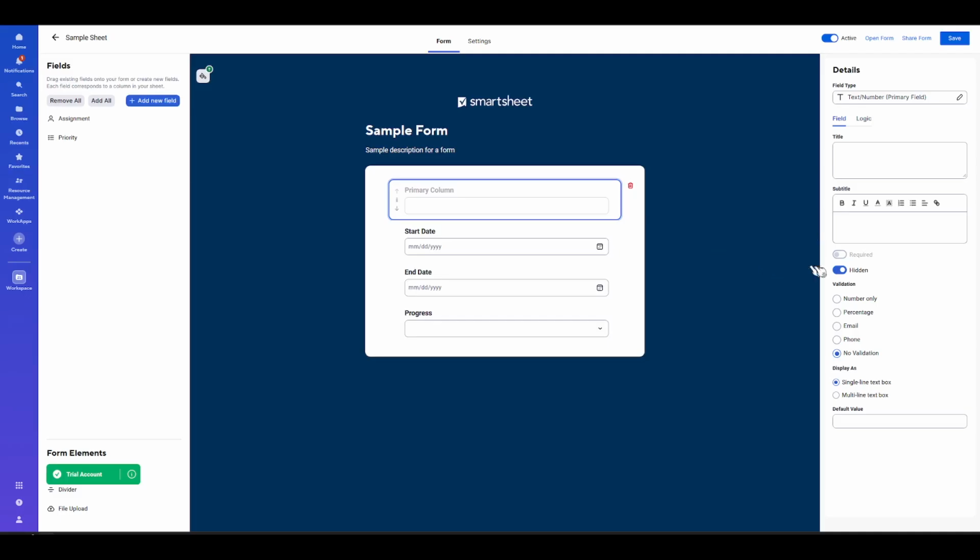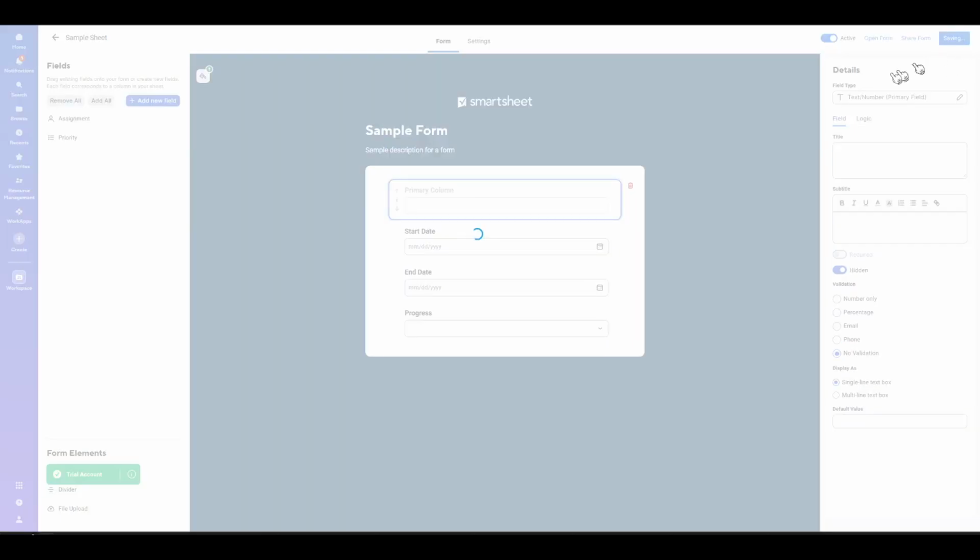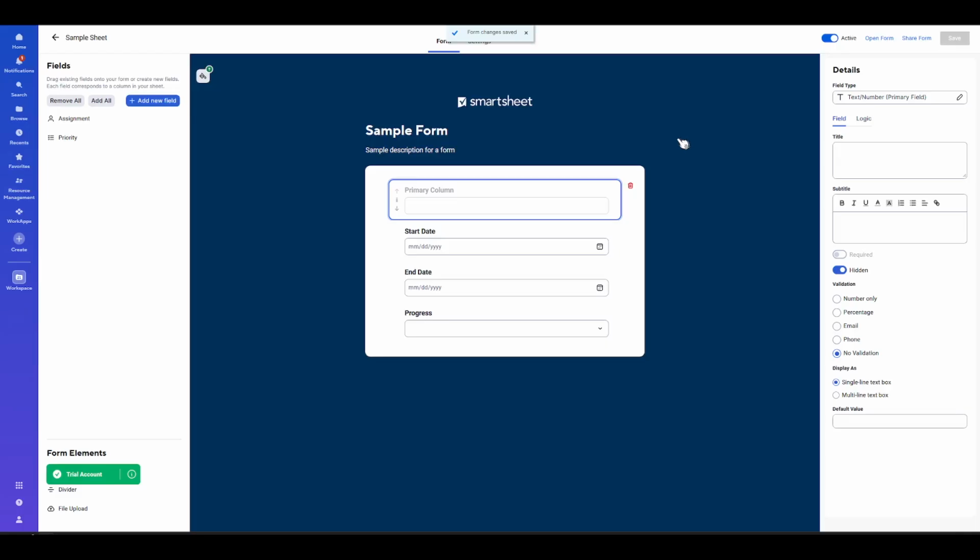Once you've turned on the hidden setting for the field, take a moment to confirm the change in the panel. Then, save your form. Saving is essential. If you don't save, the field will remain visible the next time someone opens the form. After you save, your form is ready to use as usual, and the hidden field will be invisible to respondents while remaining fully functional in your sheet.